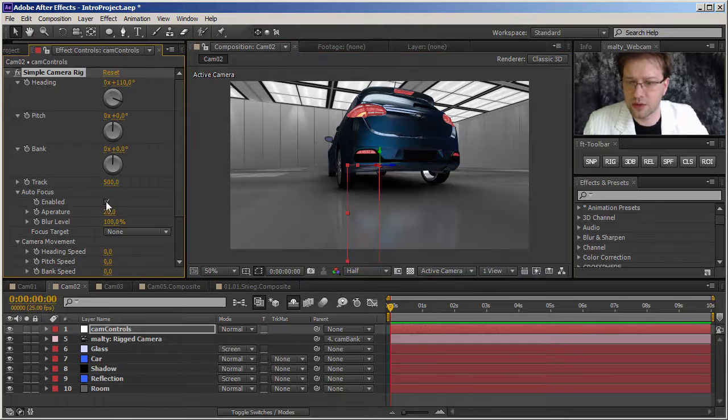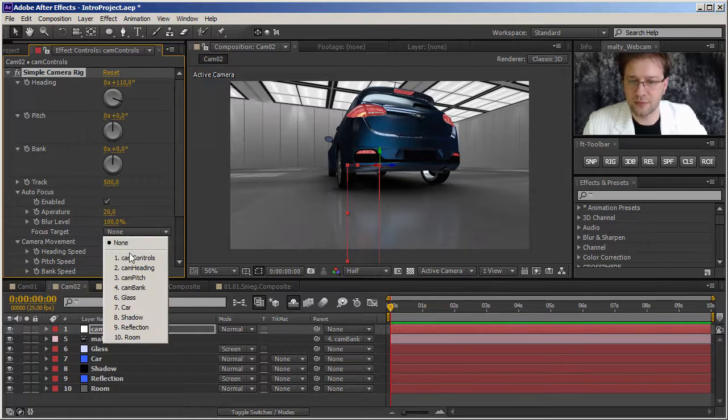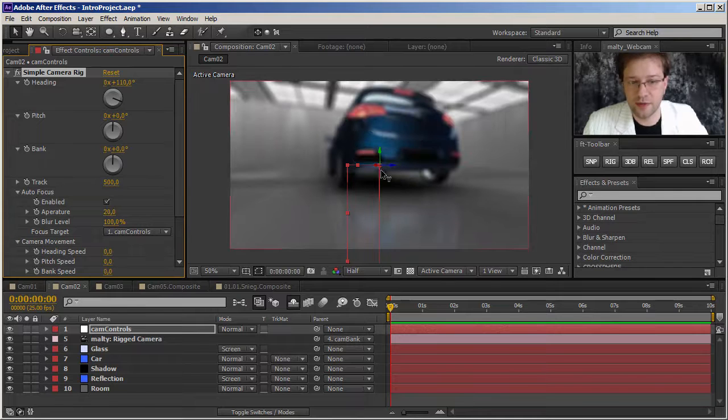So now all we have to do is click the autofocus feature enabled. We can leave the aperture and the blur level at default, and now we have to choose the focus target. So for this example, I think I'm going to use the cam controls layer itself. So we'll be focusing at this null object. So now what we need is just to have a movement of this null.